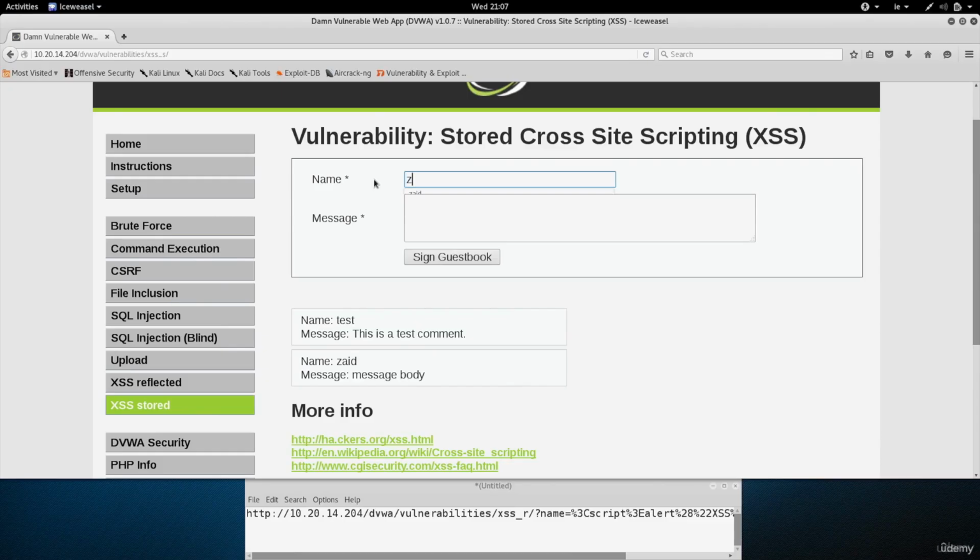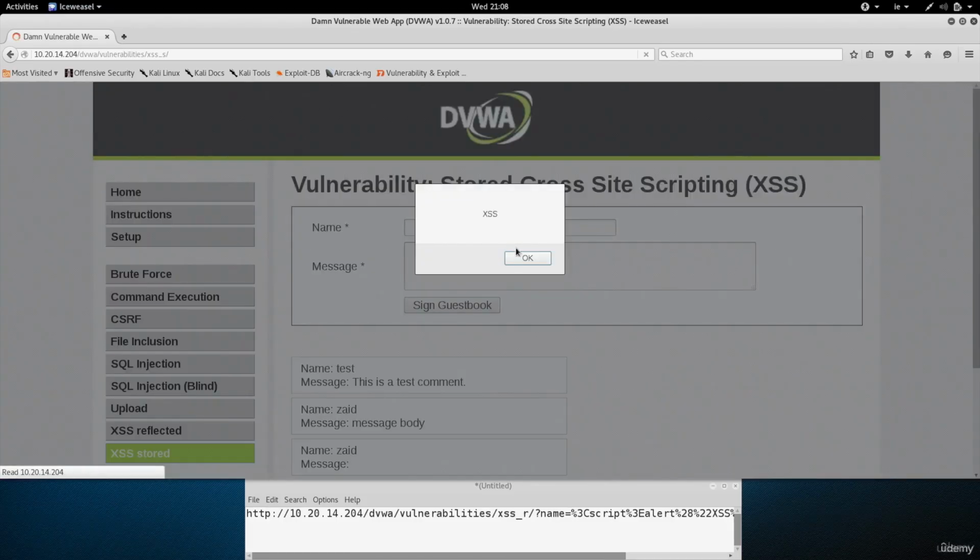So let's put my name as Zaid. And I'm going to try to put my code in here. So I'm going to try to inject into the message. And I'm going to put it as script. I'm going to use the exact same test code that we used in the previous video. Just a message saying XSS. Again, very basic code, but it serves for the purposes of this video. And we're going to say alert XSS. And I'm going to try to sign the guest book. And as we can see now, I got the XSS here.